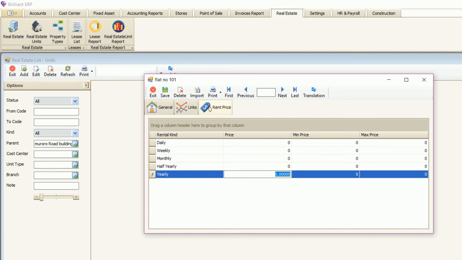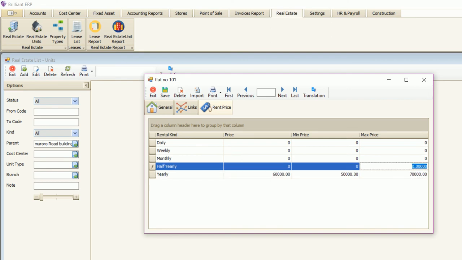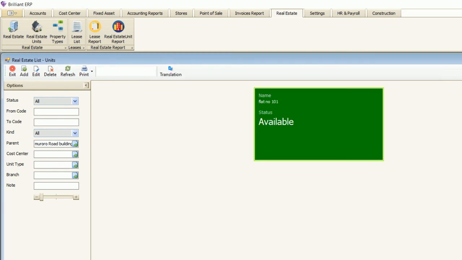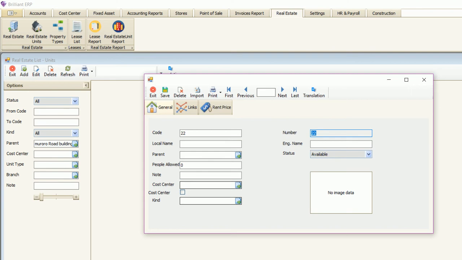For example, this one is rented at 60,000. Minimum 50,000. This is just information, not mandatory. Maximum 70,000. Just information to guide you when you create the contract. Maybe you forget how much it is, or maybe by mistake it's 40,000 and you make it 30,000. Just to remind you. Okay, and save. And so on. You can create all units like that.